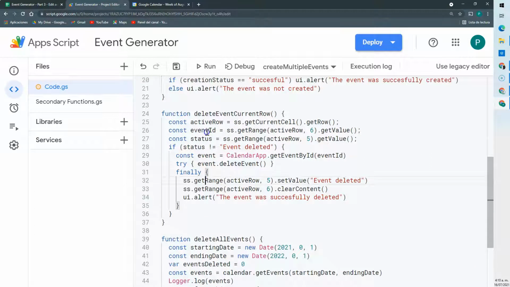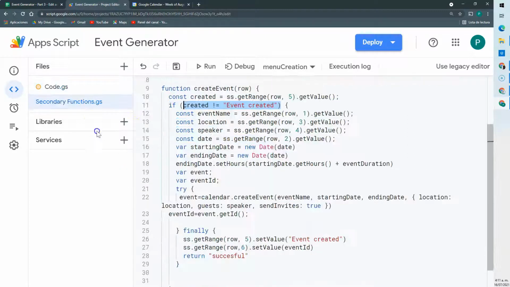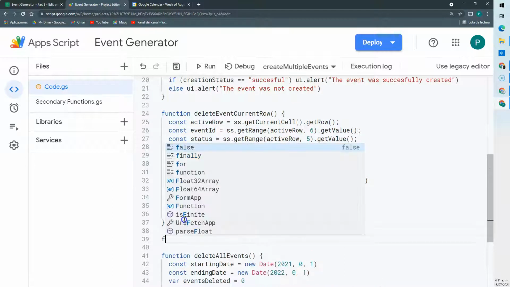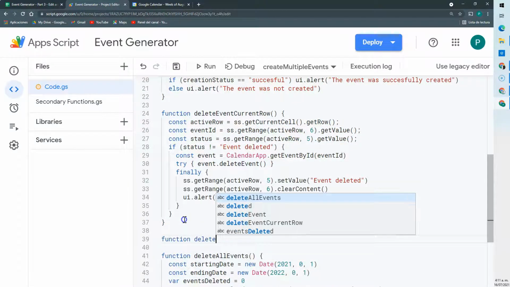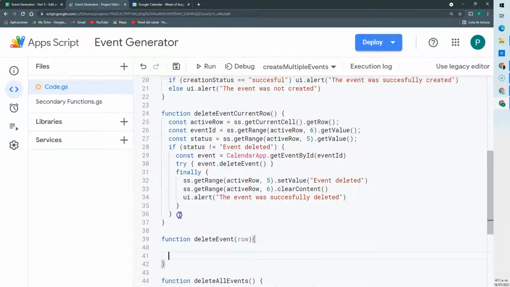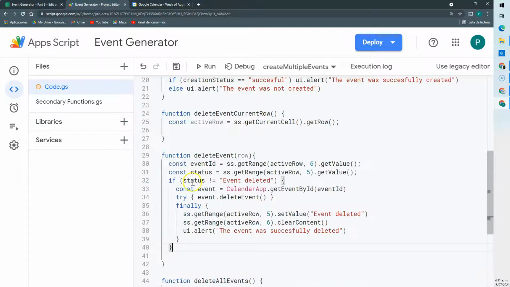Let's format the document. I think we could do the same thing we did with create, and that is put all this inside another function that will be called delete event having the row. So I can have a function here called delete event that gets a row, and we can have all this inside this one. It's just a matter of organizing the functions, and that's it, no more. You could leave it as we had it a minute ago.